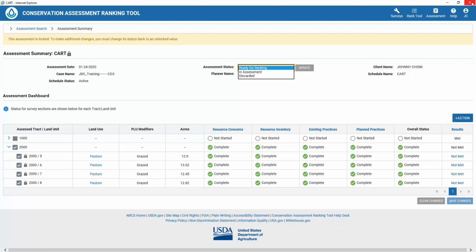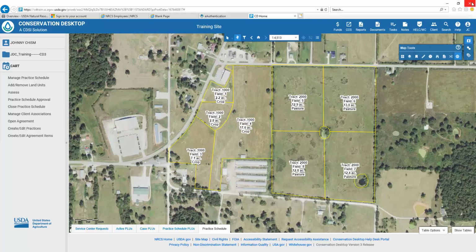So I'm going to go ahead and close this window. We're through with the assessment. We'll go back to Conservation Desktop and look at those practices that we actually recorded in CART and how they're going to show up in Conservation Desktop. Okay, back in Conservation Desktop again, and we can see our fields actually are showing the prescribed grazing practices.